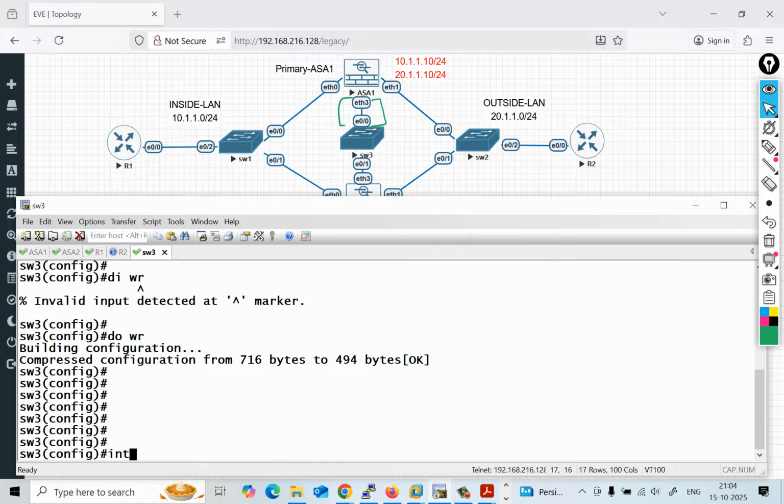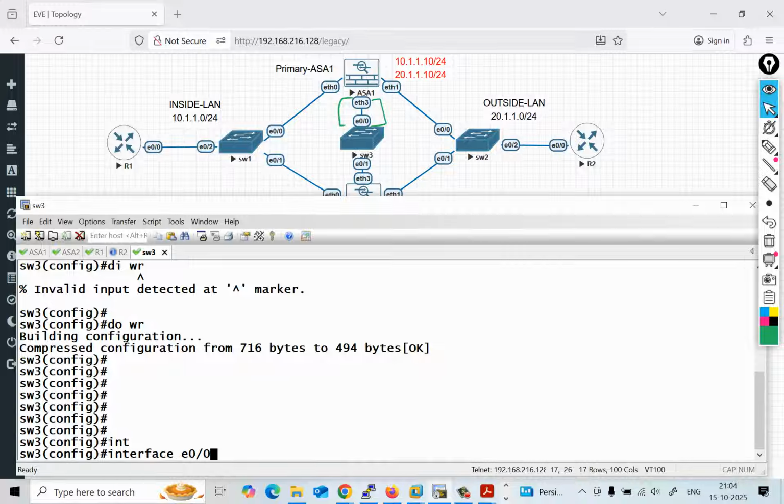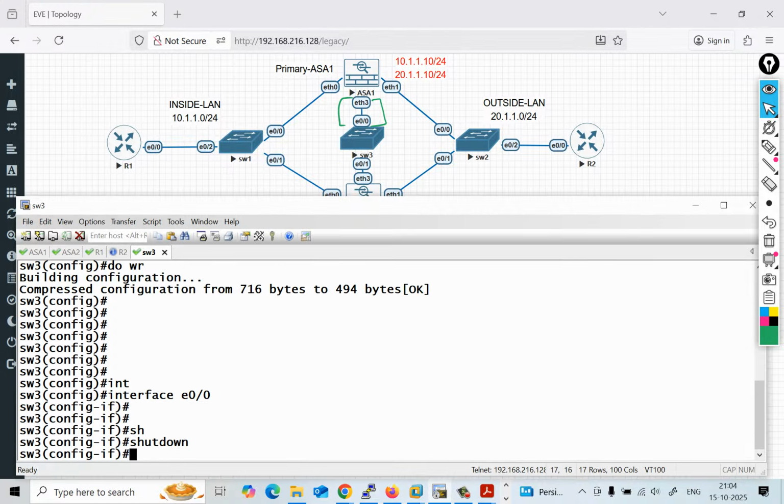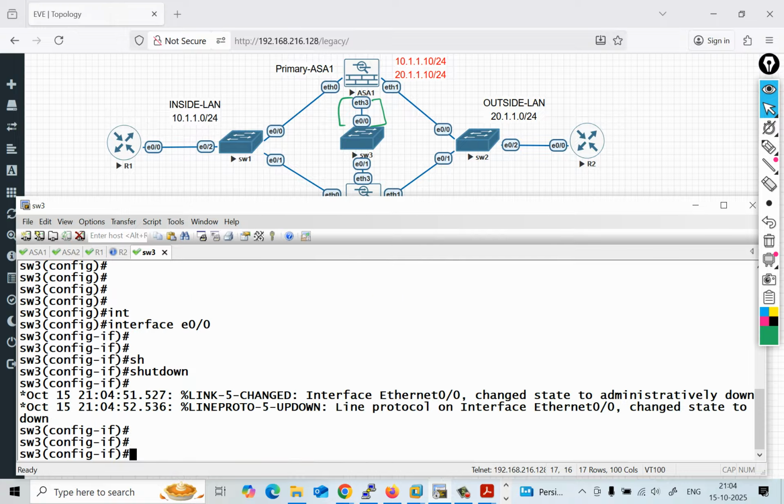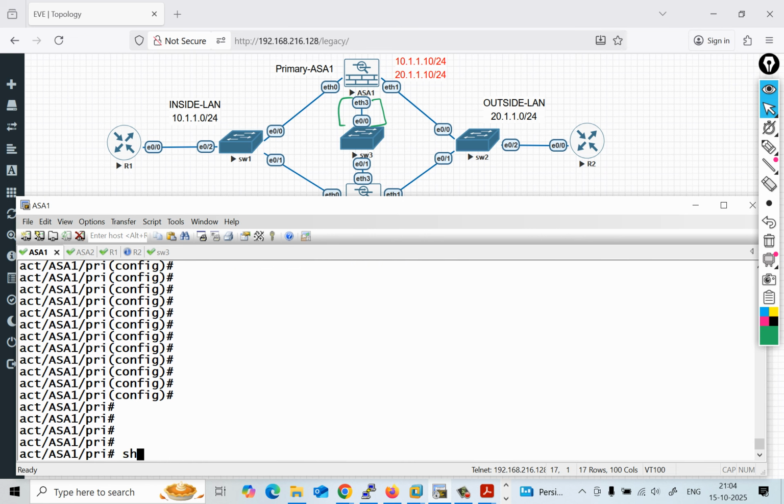Okay, and we have to down the interface. It's 0 by 0. Okay, so the interface is down now. So let's see on the firewall. Show failover.